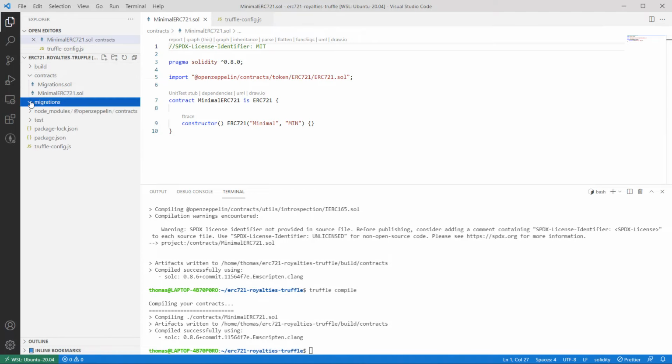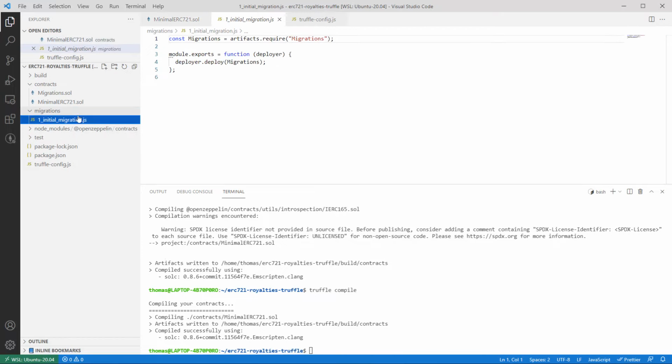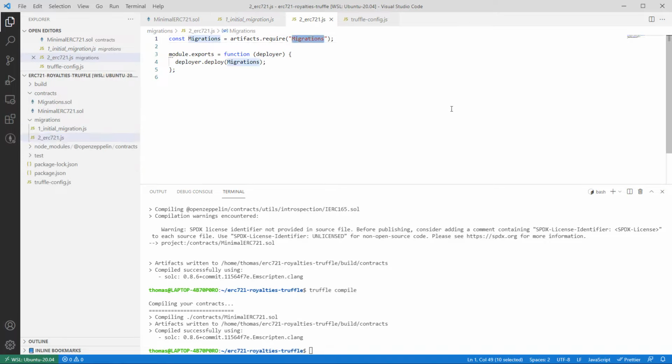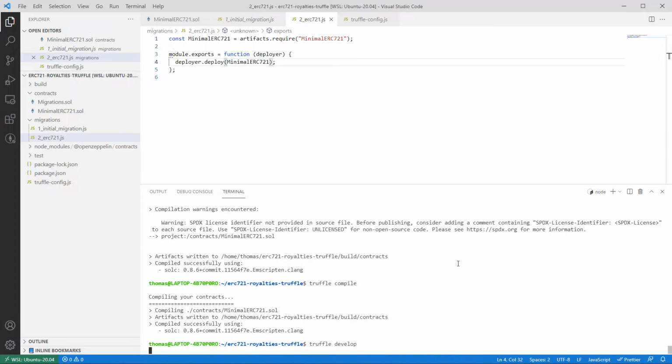Let's create a small migrations file for our smart contract. Basically, we can copy the one that's here already and rename it. This will allow us to deploy the smart contract. If this sounds unfamiliar to you, then check out the links in the description below to a full course on Solidity and Truffle. Now we can start the developer console.